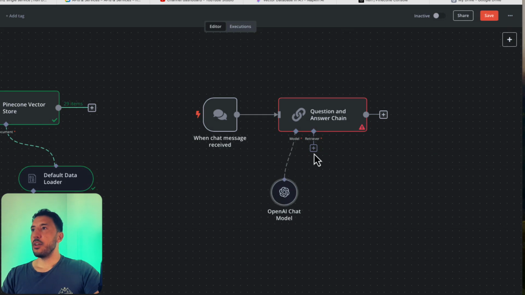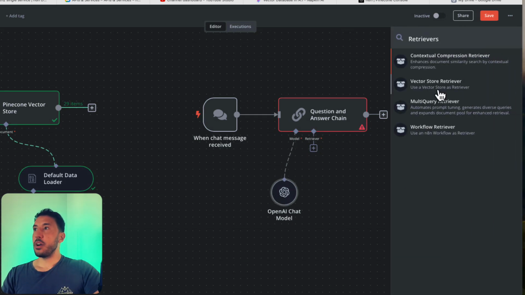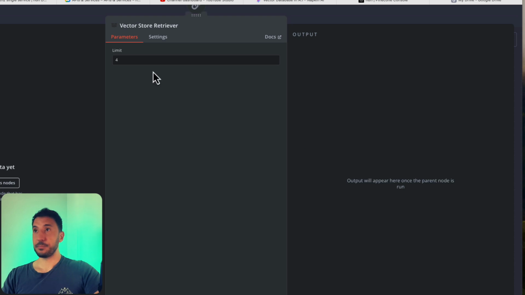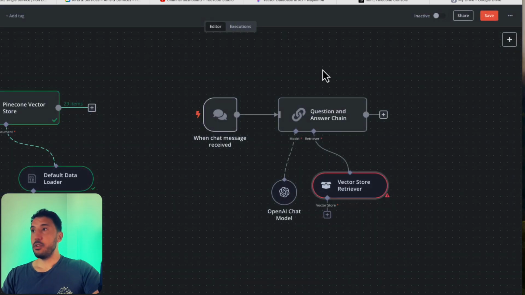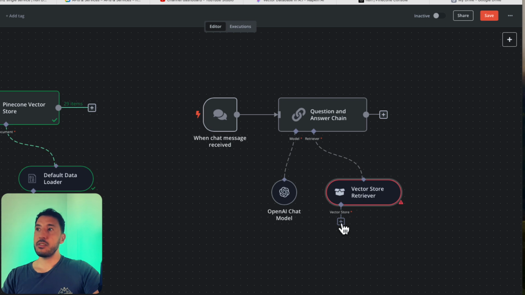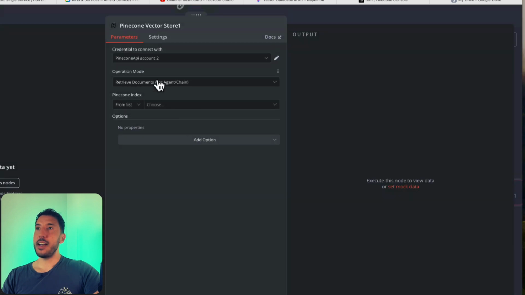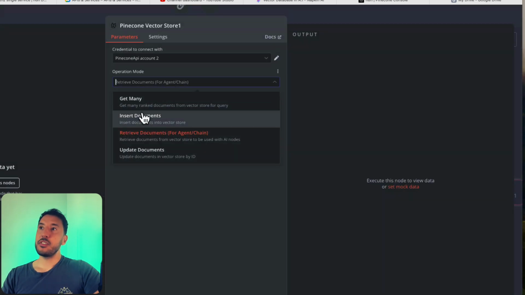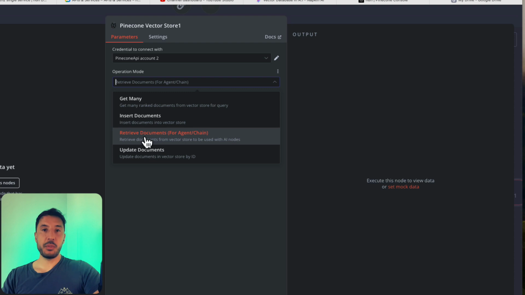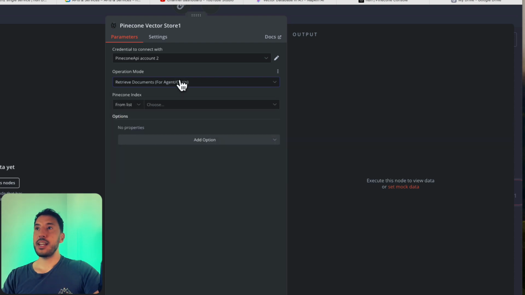That's good to go. The retriever is where we will retrieve the information for this question and answer chain from our vector store. Therefore, we're going to choose our vector store retriever. You can leave the limit at 4, that's fine. Now we need to connect this to a vector store, right? So we're going to click on the plus sign here and use our Pinecone vector store, because that's where our data lies. This time, instead of inserting documents, we're going to retrieve documents for this agent. So we're going to select that.